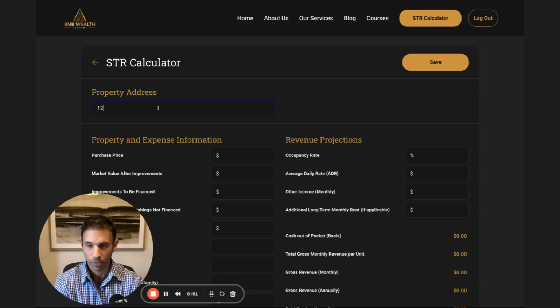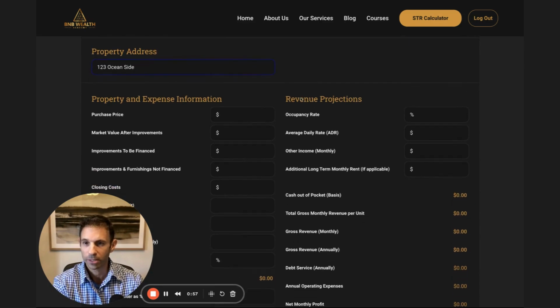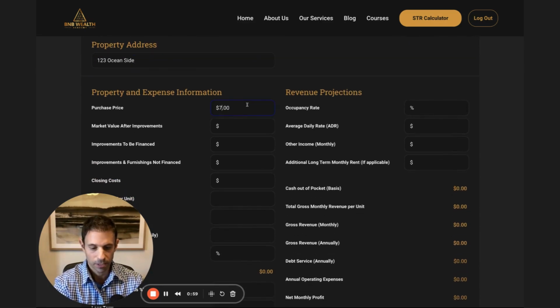So we'll call this 123 Oceanside as we dig in. Purchase price on this thing, we're going to call 750 grand. Market value after improvements. This is obviously, if you go in there and you improve the property, maybe you add some things to the property, what's it going to be worth when you're done? This is probably conservative, right, at 850.